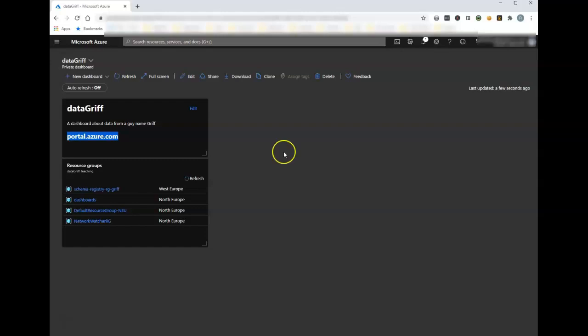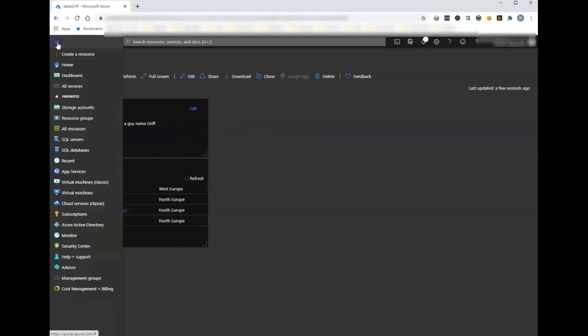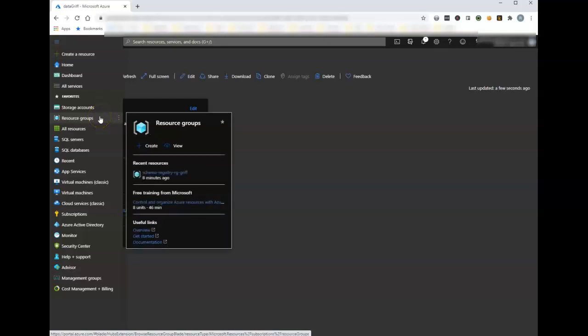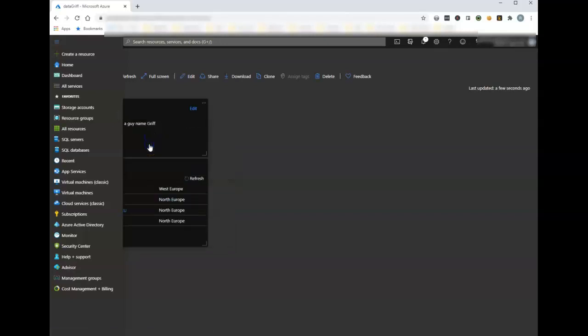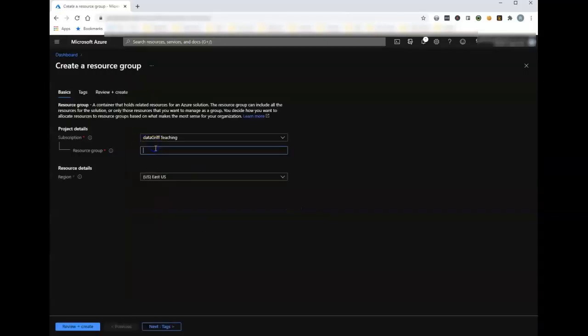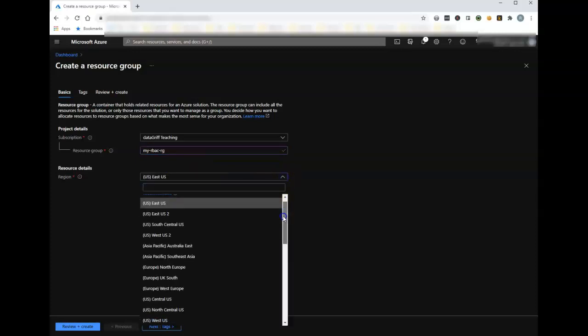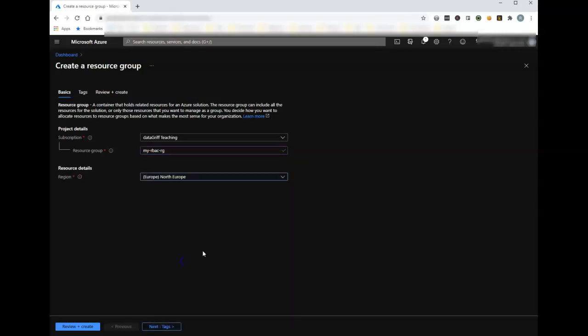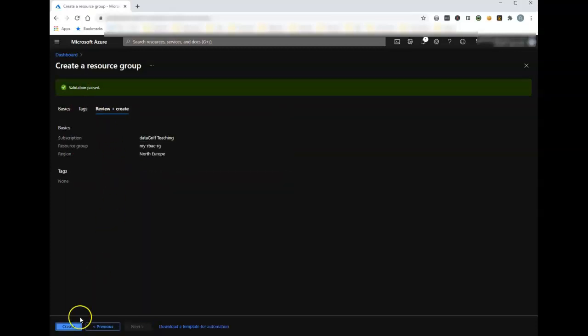Once you're in the portal, we're going to click the little hamburger in the top left-hand corner, and we're going to create a new resource group to apply our permissions to. So once hovering over resource groups, we can click Create. And we're just going to call our resource group My RBAC RG, with RG standing for resource group. And then we're going to choose the region closest to us. And I'm just going to pick North Europe. I'm going to click Review and Create. The validation has passed, so I'm just going to click Create to create my resource group.